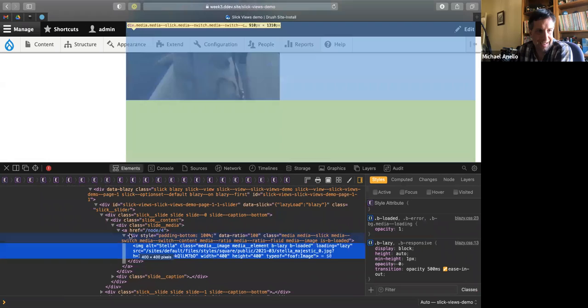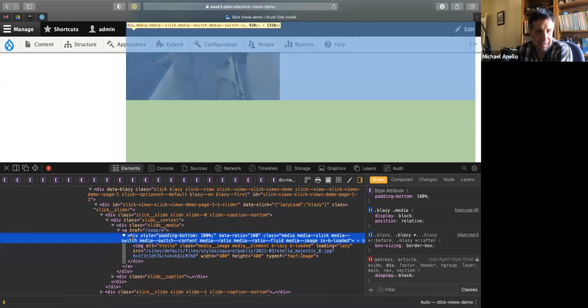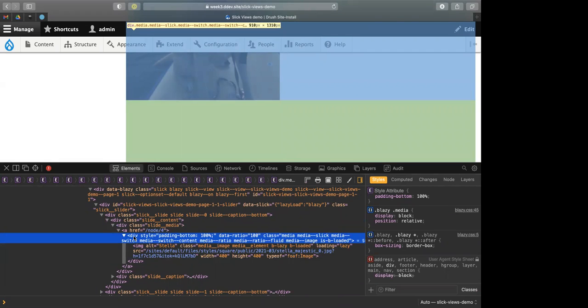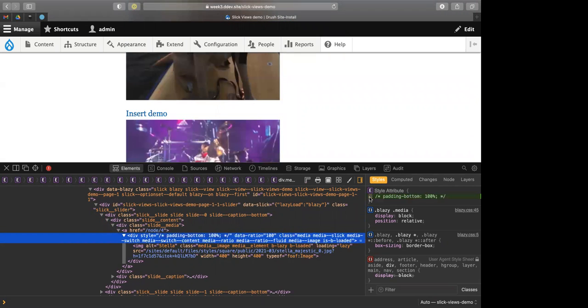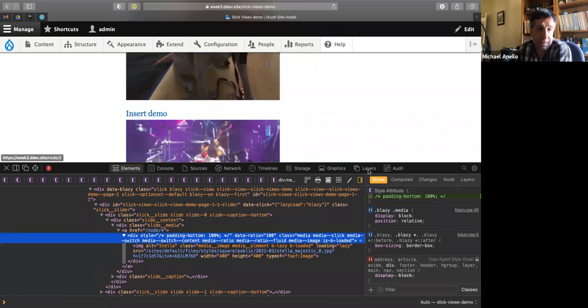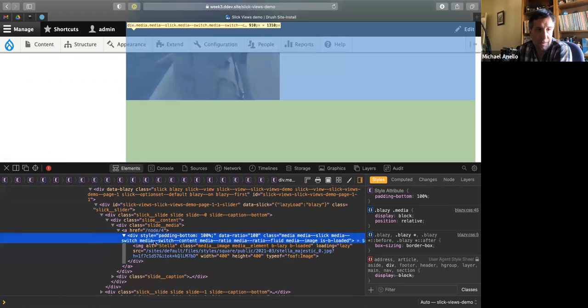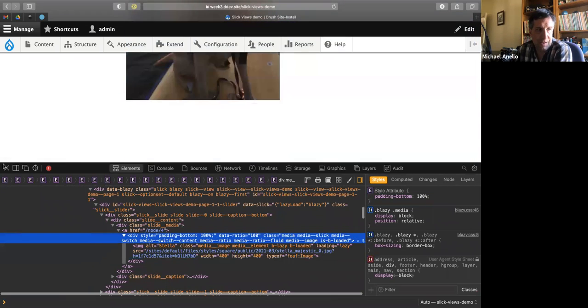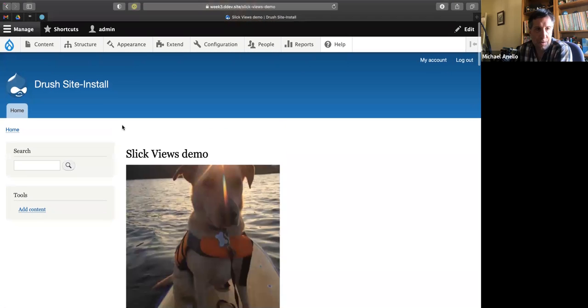Okay, so it's not on the image, it's on this div, which says padding bottom 100%. Yeah, but why would it set that? I mean, I'm not seeing a carousel, right? I expect to see these things in a carousel.